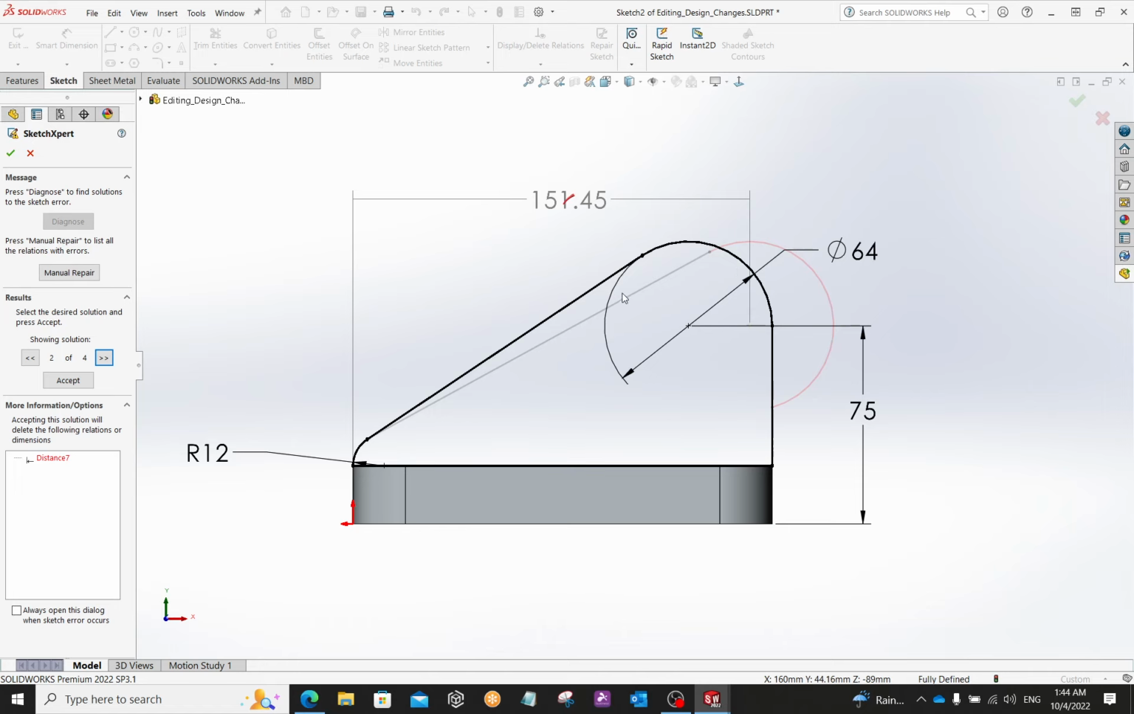So it's a preview of how it's going to look if I accept that solution. You can see in the background like a grayed out copy of the original sketch. So here we have our tangent just like the way we want it. And it's saying it can do that if it deletes, you see the little red slash there, this dimension. So the dimension is labeled distance 7 in this case. All right, so let's just take a look at the other solutions before we decide.